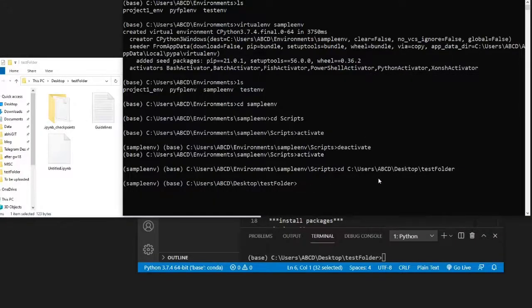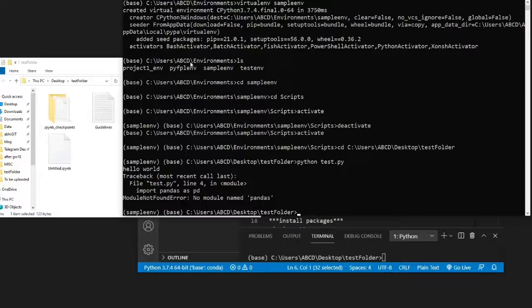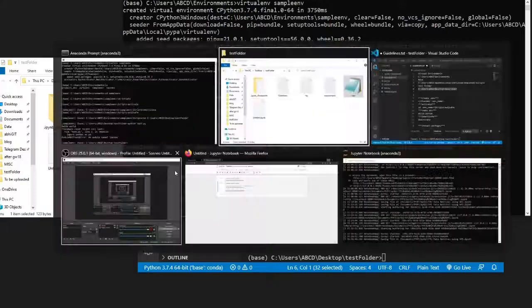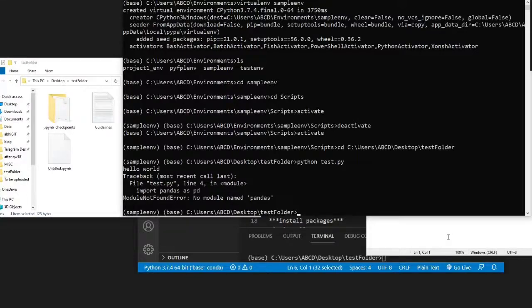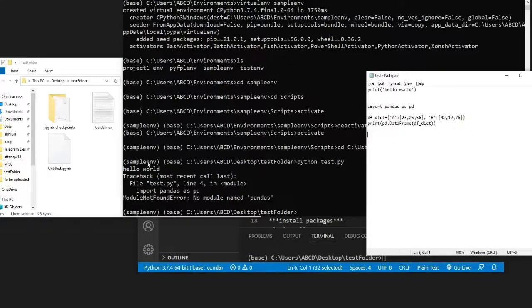Okay, so now let me run test.py. So it is showing an error. It is printing hello world. Okay, so I will show you the code also. So first it is printing hello world, and after that in line 4 it is showing an error. Okay, so the module named pandas is not available.